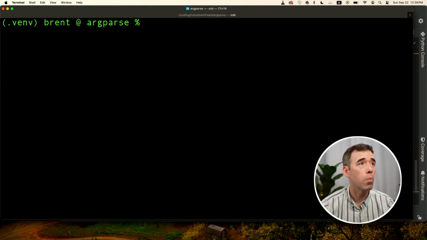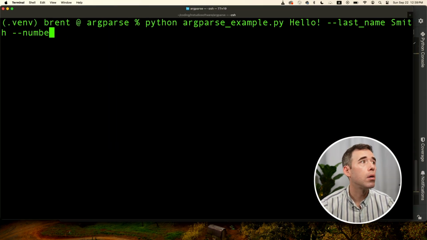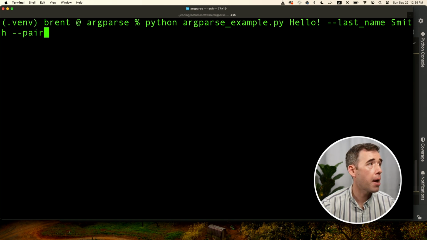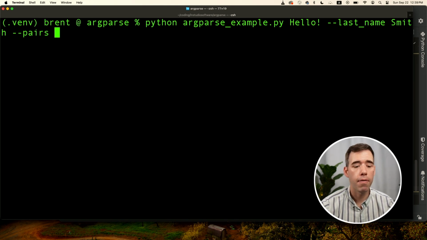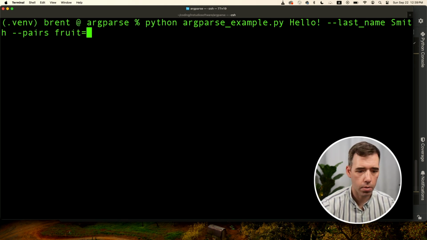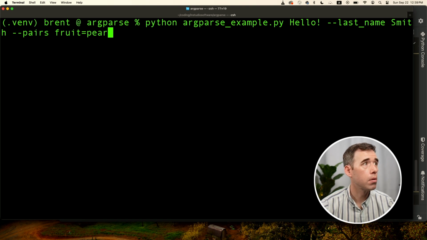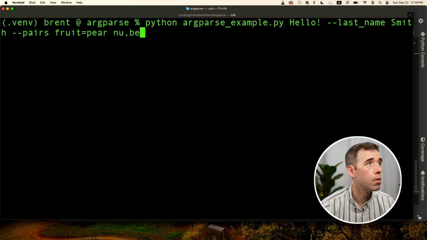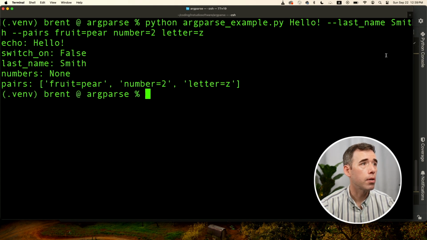So let's run it. We're going to pass the required as well as pairs, and we're going to give it a list of key value pairs. And what I'm going to do is I'm going to give it fruit is equal to pair, number is equal to 2, and letter is equal to Z. And if we hit enter, you can see here we get the pairs, and we get basically a list of strings of key value pairs.